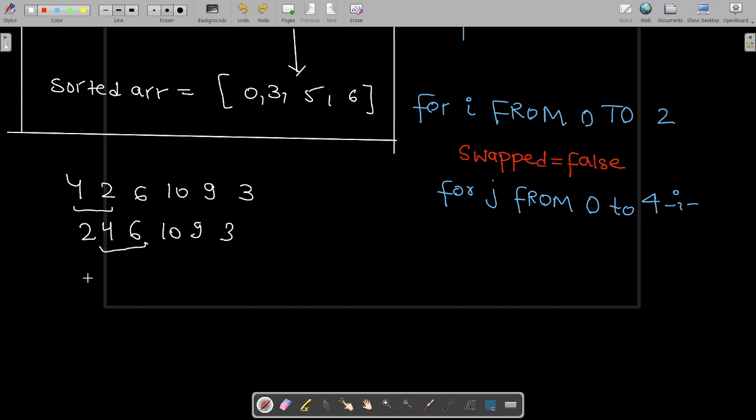So we will move the iterator. So 2, 4, 4 is less than 6, and 6, 10. Now, do we need to swap these? And then we compare the next two. No, we don't have to. So we don't need to swap these. Then do we need to swap these? Yeah, we need to swap these. So 2, 4, 6, 9, 10.